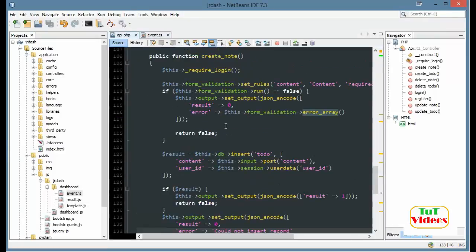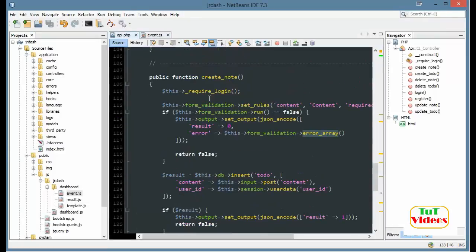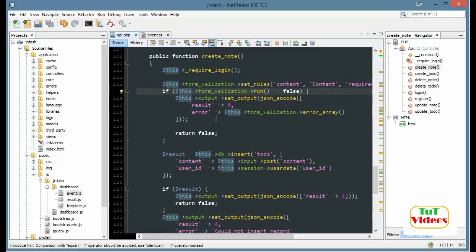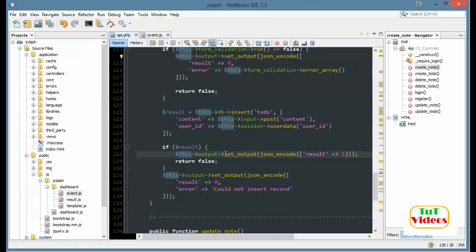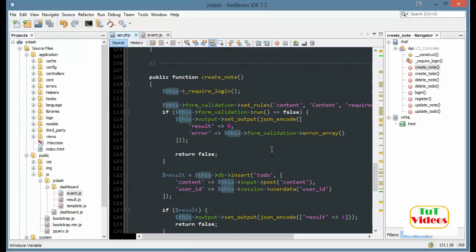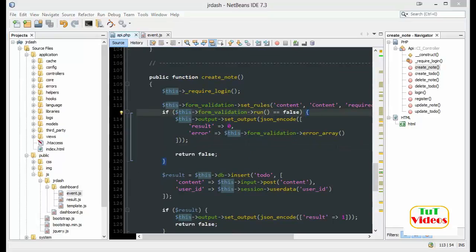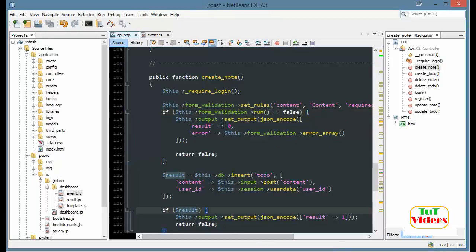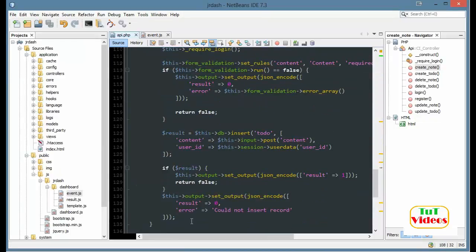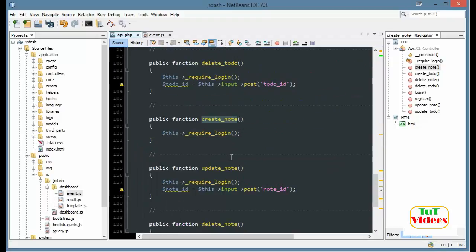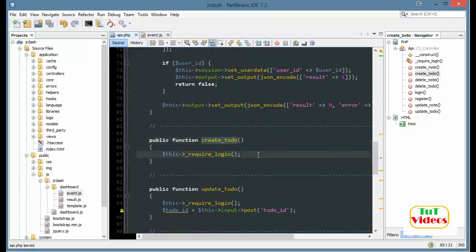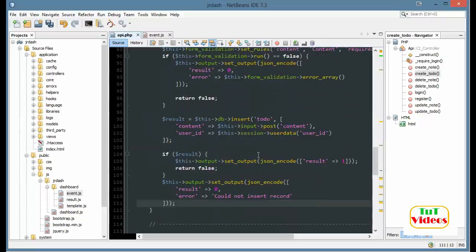So we do the form validation, and we output this data if it fails, so that should show up. This outputs and this outputs. So it's kind of strange why it's happening. Well, it's actually not strange at all, because I'm in the wrong function here under create note. So I'll just cut this and go to create to do and paste it in here.